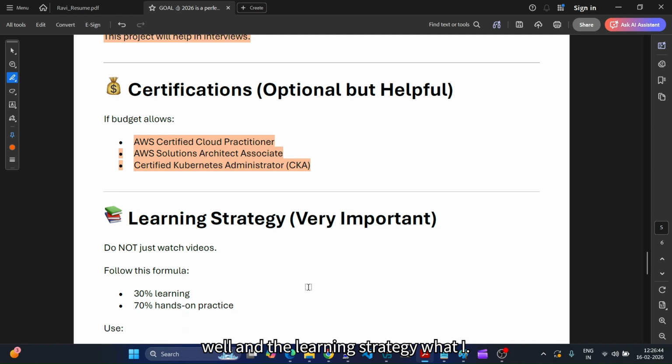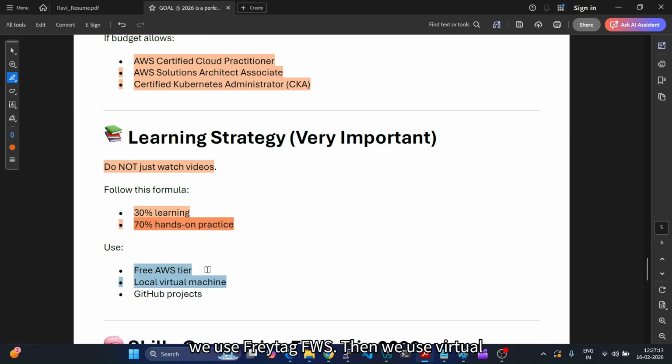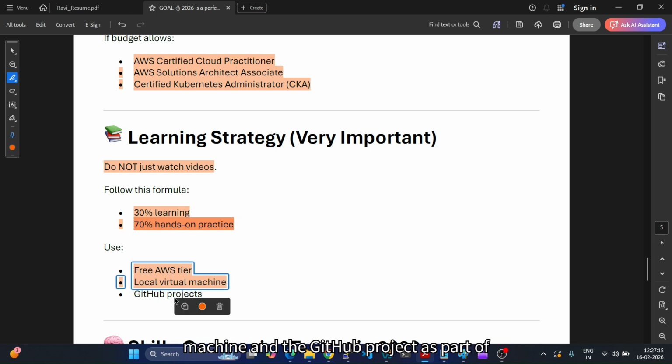And the learning strategy that I always prefer: don't just watch this video and not do your lab or hands-on. If you just watch, then you might forget within 2-3 days, or maybe you remember, and after 1 month you lose everything from your mind. So I always prefer learning is 30% and doing hands-on is 70%. So again, we use free tier AWS, then we use a virtual machine and a GitHub project as part of this.